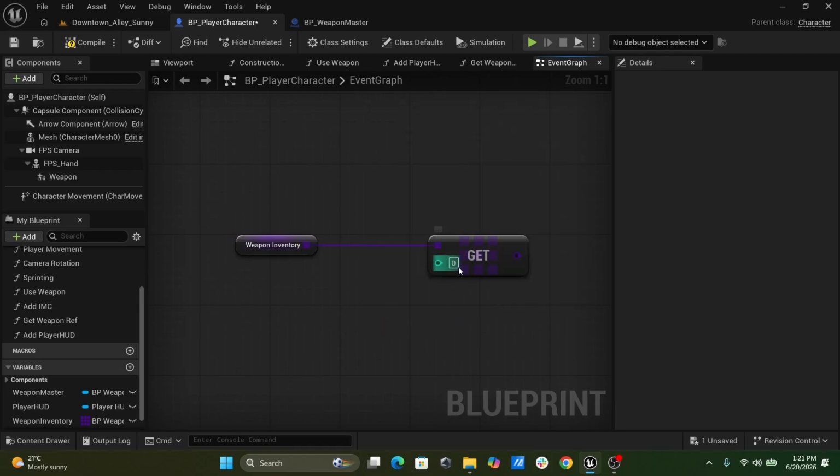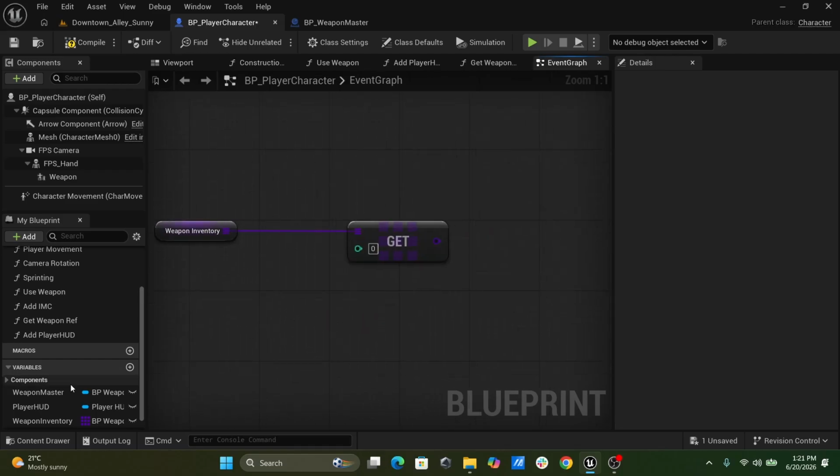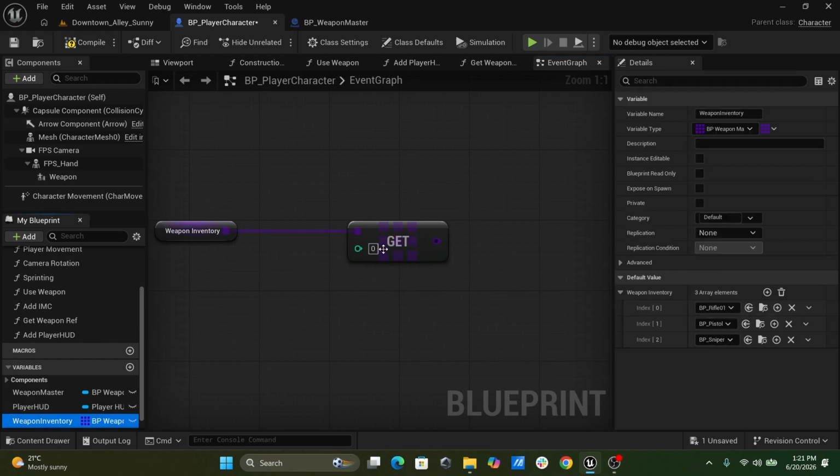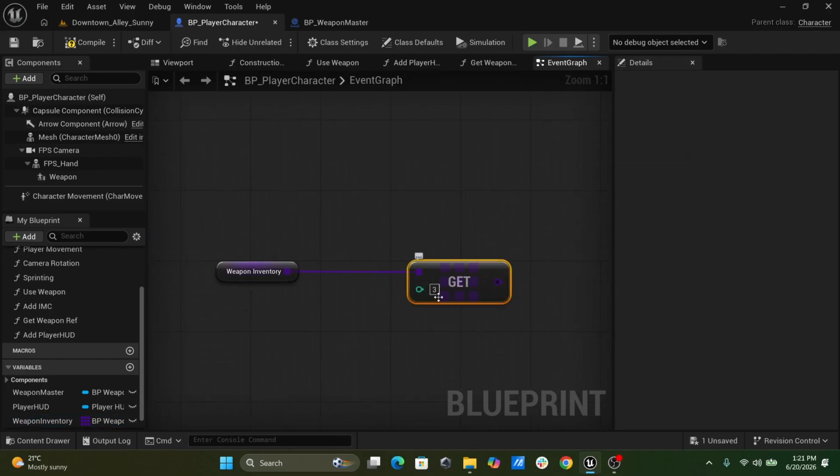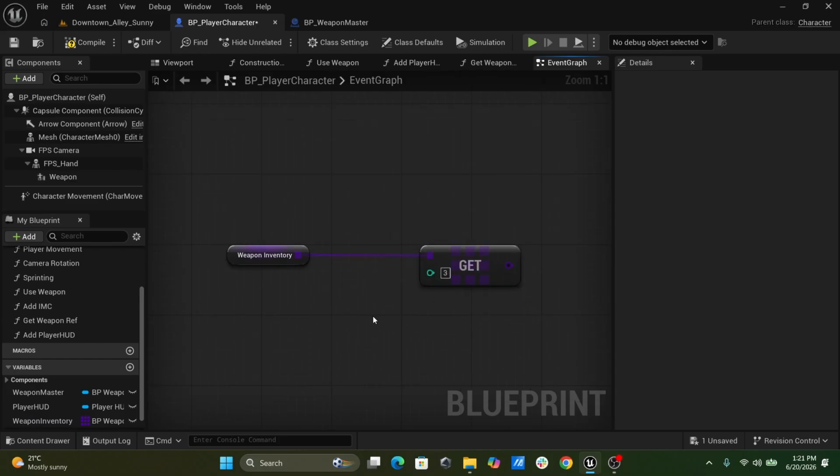So if I pass 0, it's going to give rifle. If I pass 1, it's going to give me pistol. If I pass 2, it's going to give me sniper. If I pass 3, it's not going to give anything because there is nothing on 3. So to keep track of the index, we can't manually put the value over here. We need to have a system to add the index or subtract the index if needed.